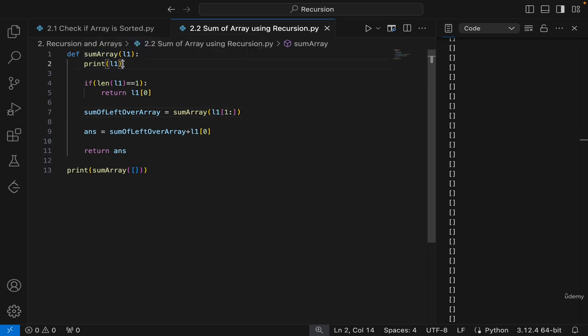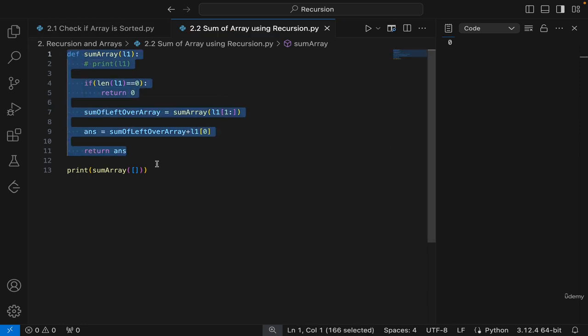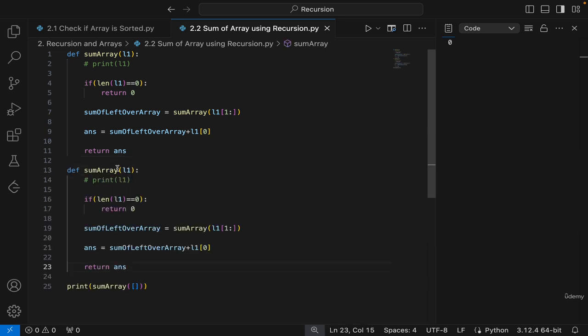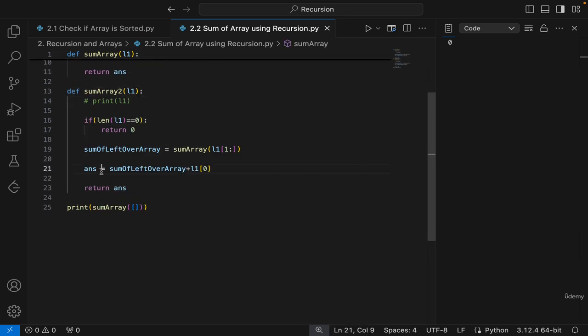Let me remove it. Let me make it 0, and let me make the sum 0 as well. Okay, and it's going to work perfectly fine. Now, of course, one more thing we can change. So I'm just making sum array 2. We can take it upwards as well.